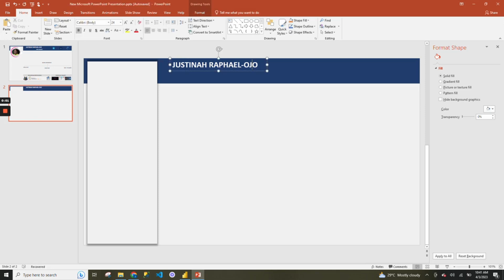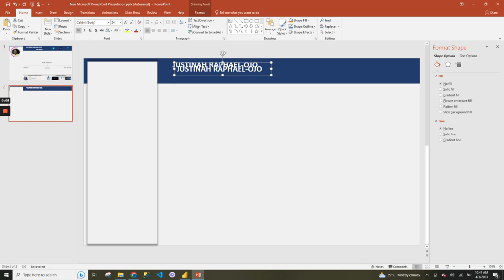The next thing we are going to do is write our job role. Just Control D to duplicate the text box that we created. Then highlight on it and write your job role. Then I'm going to decrease the font. I don't want it the same size as my name.